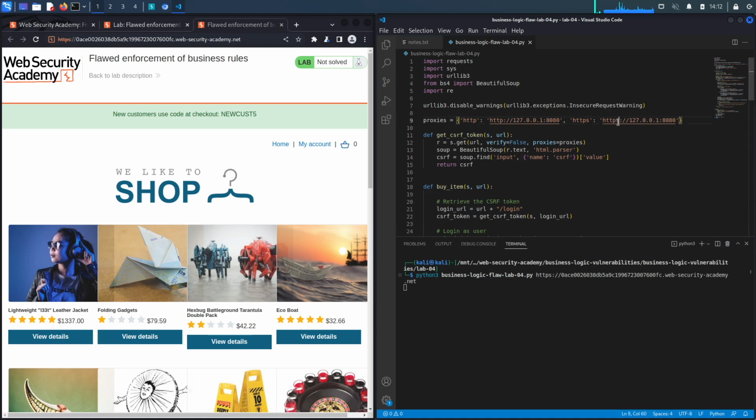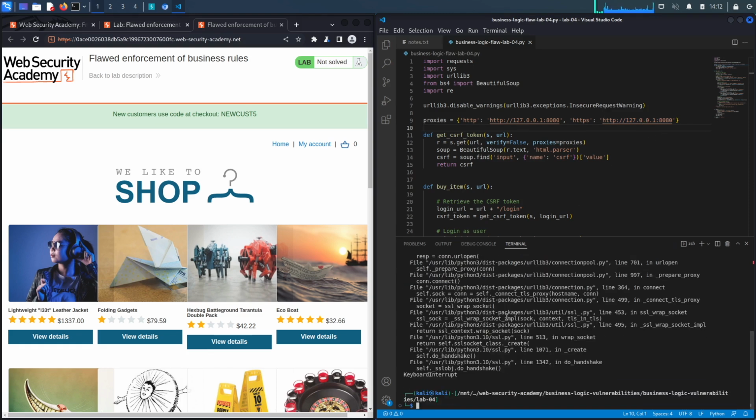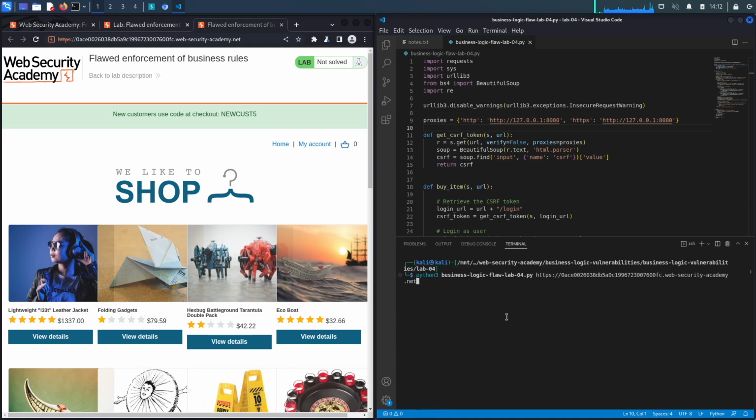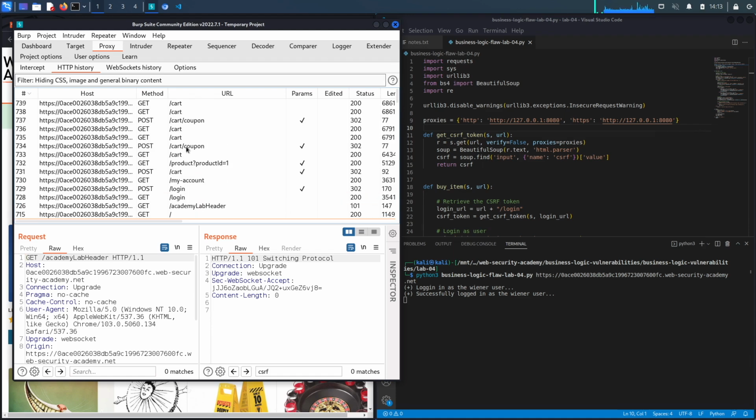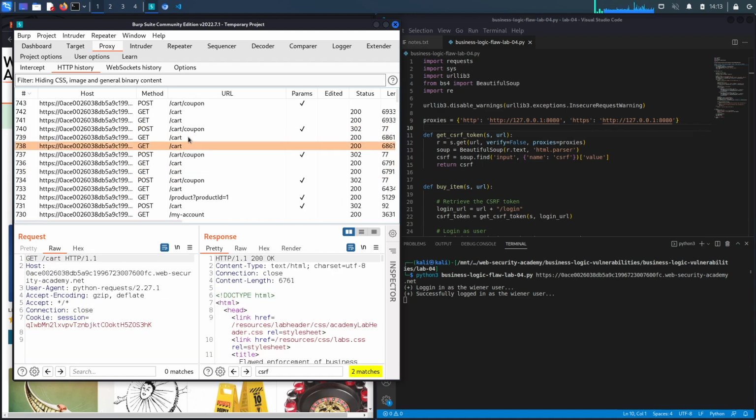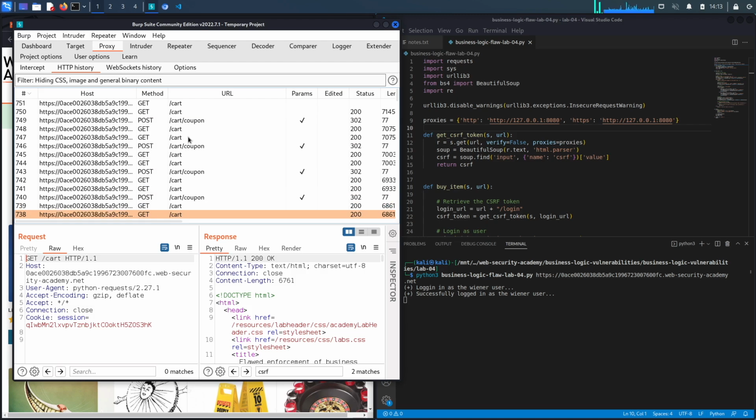Okay, here we go. So this should be HTTP, not HTTPS, because Burp is running on HTTP localhost port 8080, and that's why you can't reach it. So let's end this, and now it should work. Hit enter. Here we go. If you look at Burp, you could see that it's alternating between the different coupons, and then hopefully it should say that we successfully exploited the vulnerability.